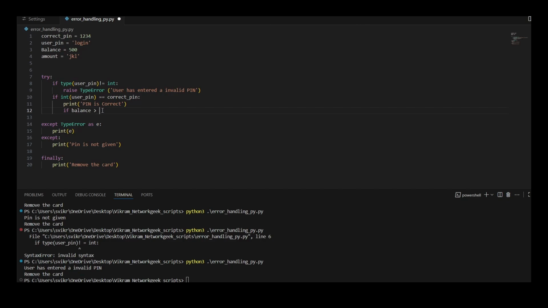So if balance is greater than amount, we have to be careful. I have initialized with capital B, Balance. If Balance is greater than amount, print "money debited" or something, because you can take more money, right? And in the else condition, you are putting print "insufficient balance".